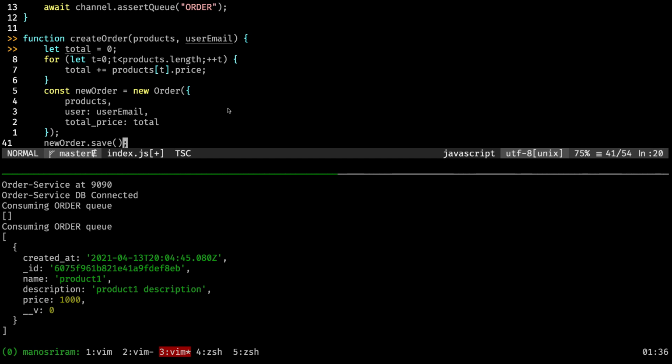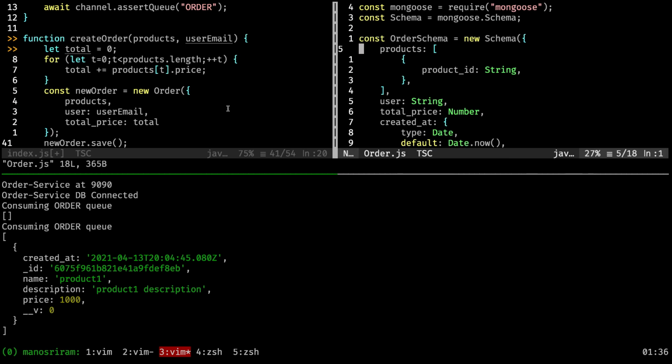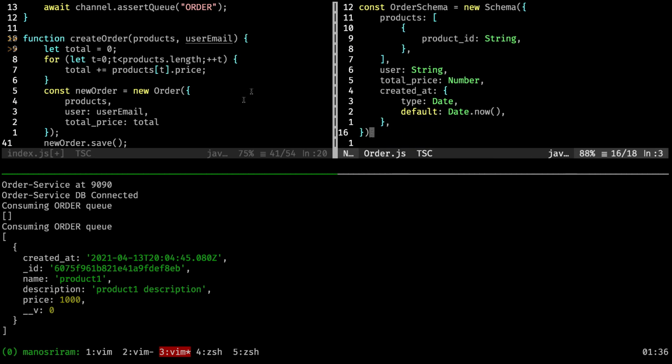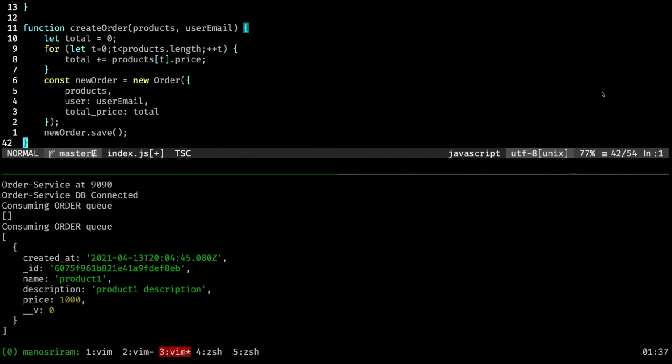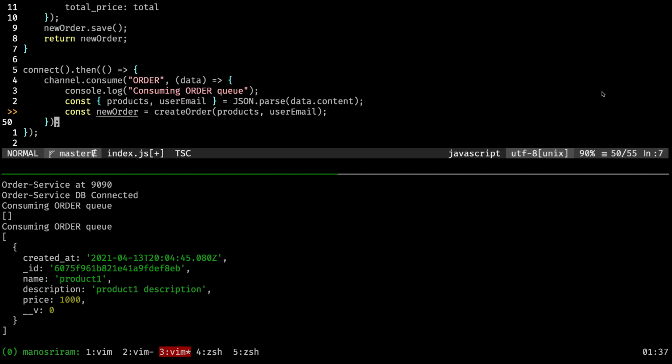Let's double check that with the order schema which we created. Yeah, it's the total price which we created, which is equal to the total price, and the user is going to be the user's email, and products is a list array of products. And let's save that and return the new order. When you return the new order, we have this new order here.